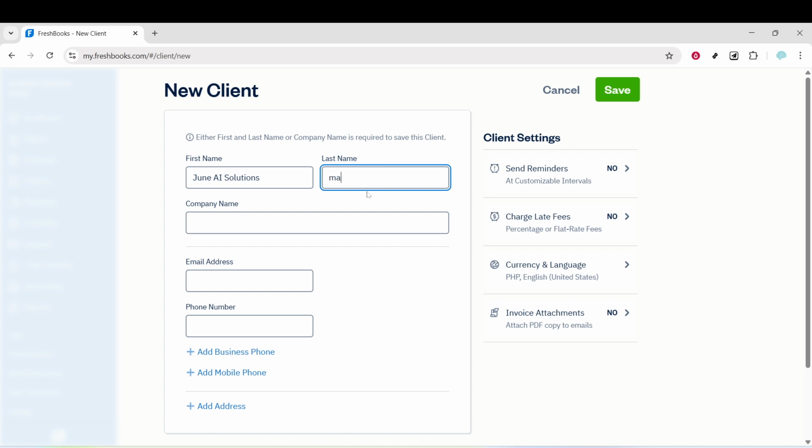Now, enter the client details. Take your time here. Fill in the required fields first. These are typically marked with an asterisk, so you don't run into validation messages when you save. Use consistent formatting for names and addresses, and keep your entries accurate and complete.